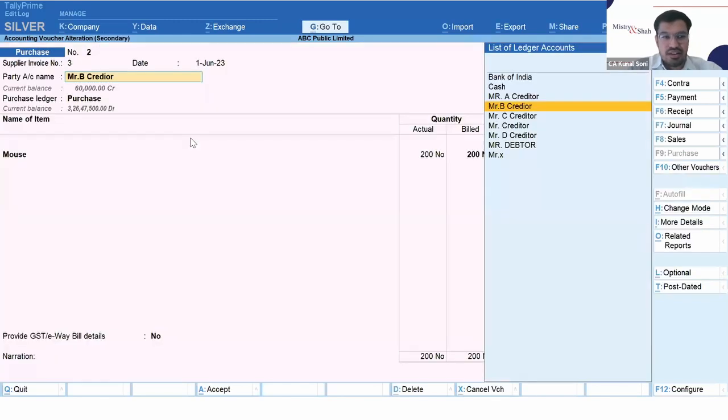And apart from that, even if you are maintaining the books of accounts in a multi-currency, let's say you are an exporter or importer, you are making the payment in USD or you are getting in USD, then in that particular case, through this particular option, you would be able to have the accounts maintained in multi-currency, whereby the exchange gain loss would be calculated by itself. So that again is a very useful feature.